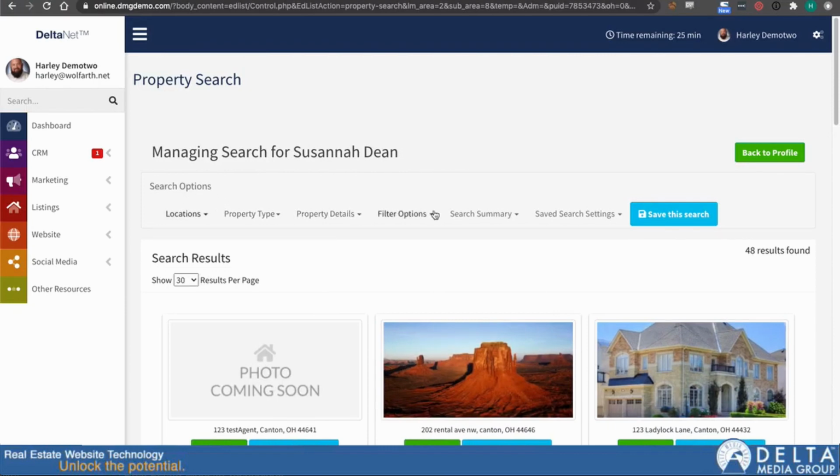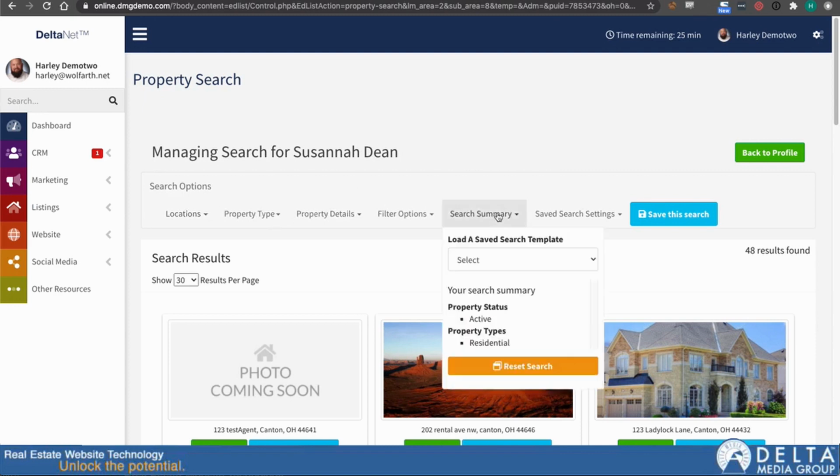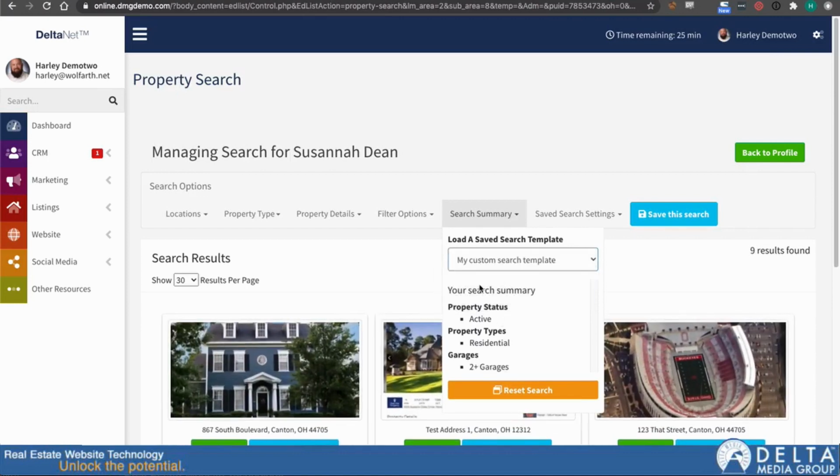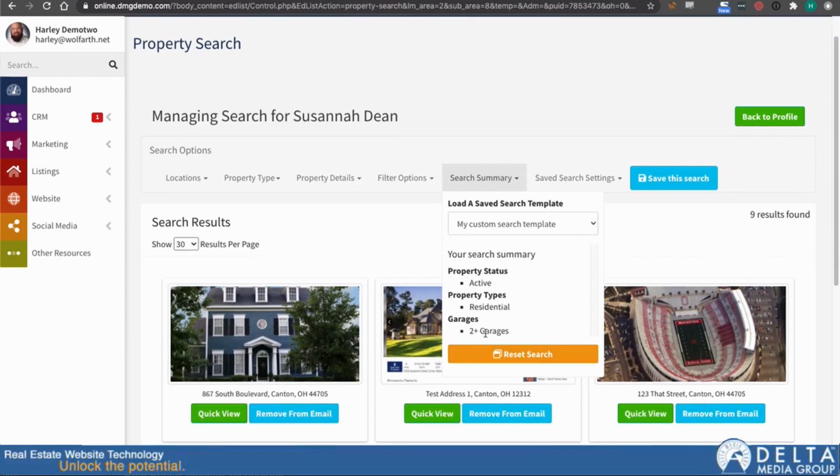Now all the rest of these options are the same, so all the search filters, all of that stuff works in exactly the same way. And if I go to Search Summary, you can see that's laid out. But now here under Search Summary, if I wanted to use one of the templates that I created in the property search by going there directly, I can click here and select from any of my saved templates. So I'm going to pick my custom search template, the one I just made, and you can see that it narrowed all the listings down. It also showed me what my selections were here, so nice and convenient.